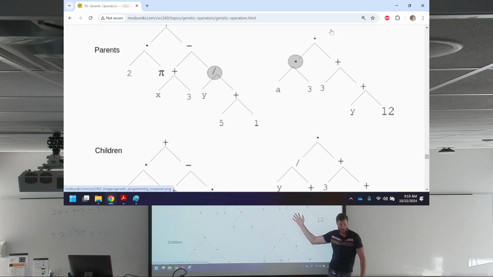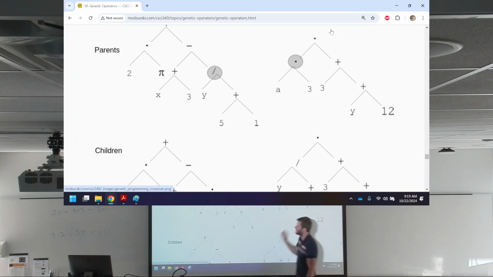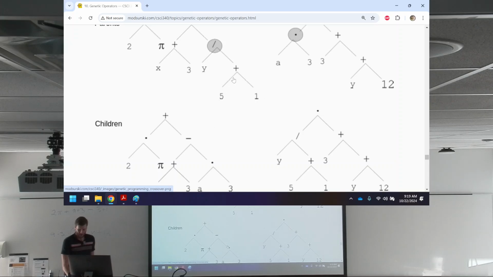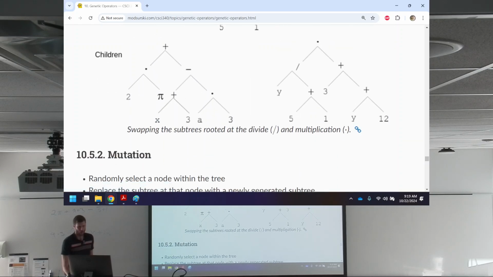This is all numbers. So when I do this, I pick the divide, I pick the multiplication, and I just swap them. So this goes there, and this goes there. And there we go. After doing this, I'm not going to write the expressions because we're running out of time, but I could. Now, this enables a really easy way to do something like crossover on mathematical expressions, which is pretty crazy.